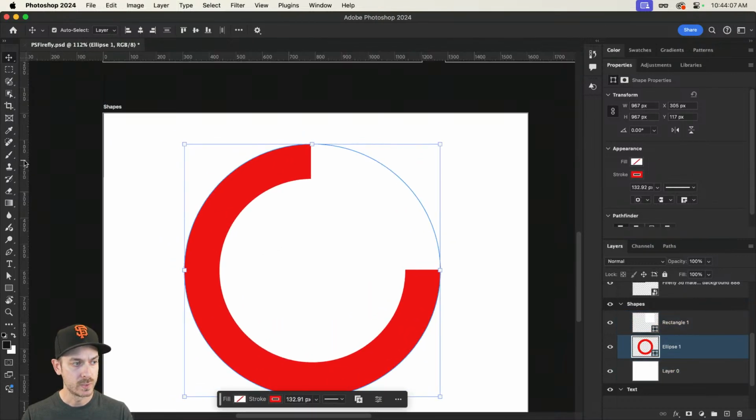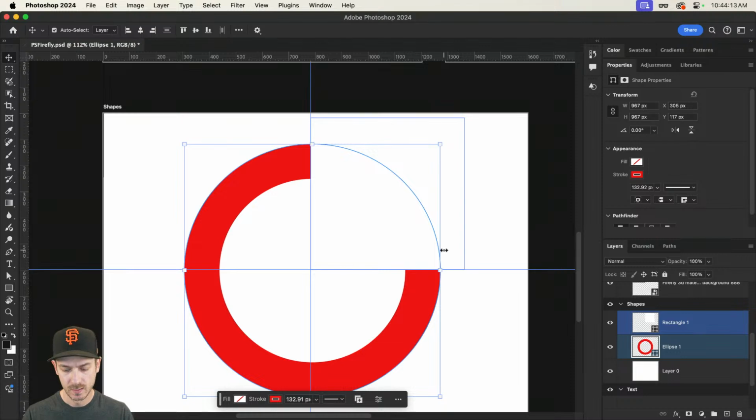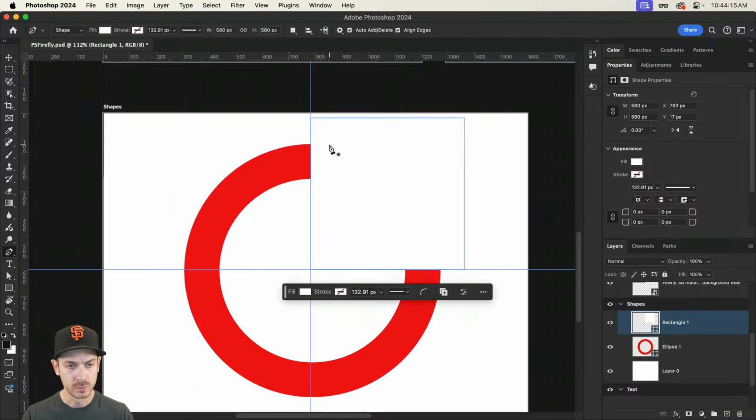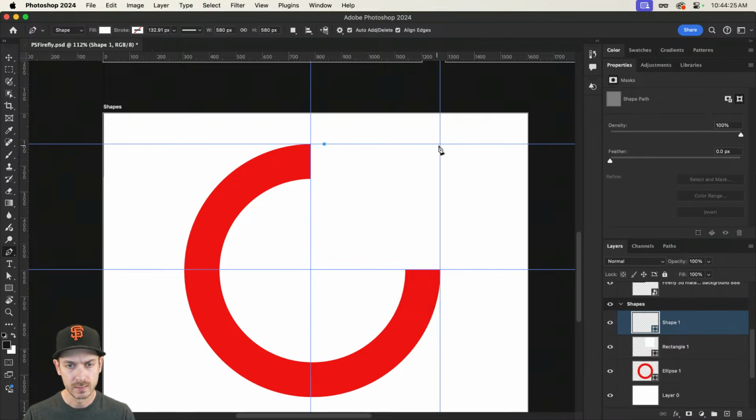And maybe I will draw out some guides very quickly. And then maybe with my pen tool, ooh, you know what? I forgot a guide. I forgot a few guides. There we go. Just to help guide me through this process.